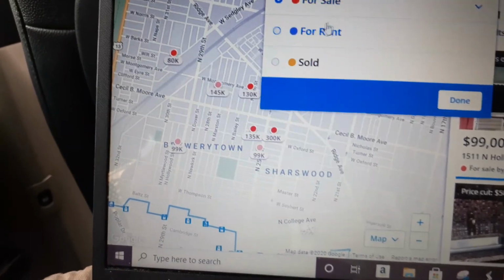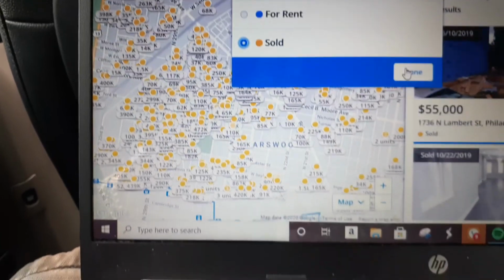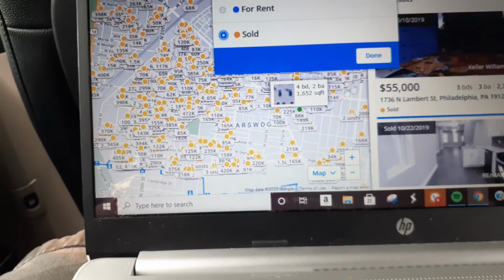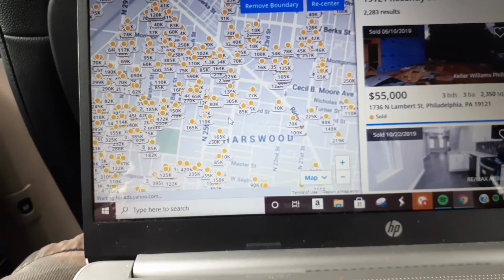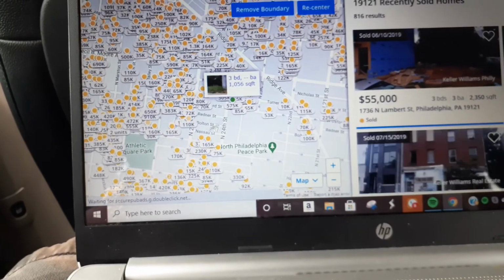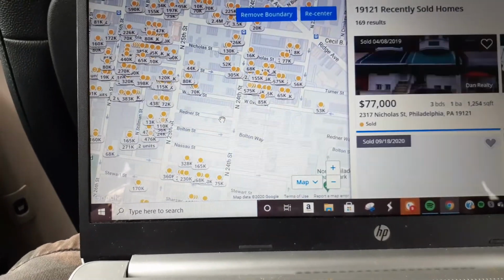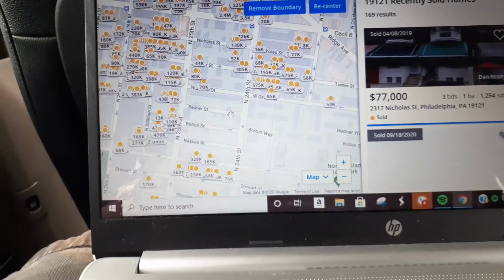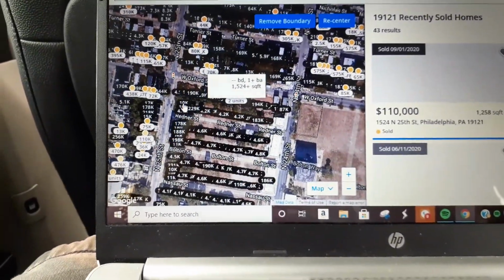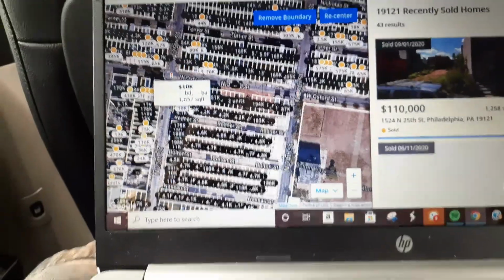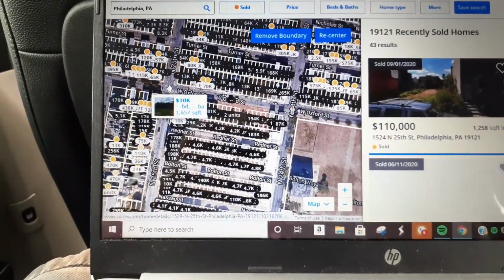So what I do next, I go here to change the filter to sold. And look, all these sold properties. See, this is a hot area. Everything is popping over here. You see this much action going on, that's a hot area. So now I'm going to start looking for comparable sales. He said he'll take 80, so I have to find something that's sold for 90 or more because I want to make maybe 10 grand off this deal. That was on 25th Street.